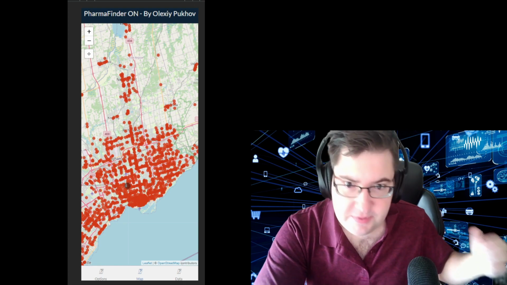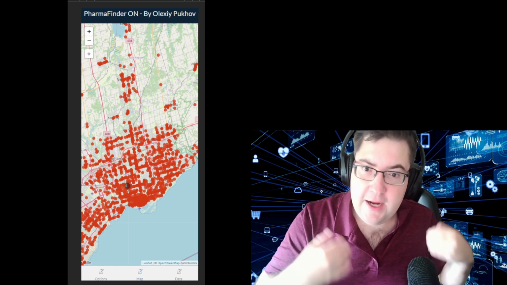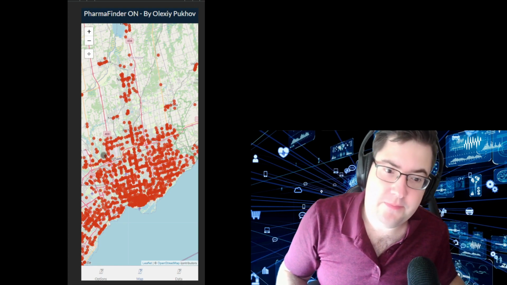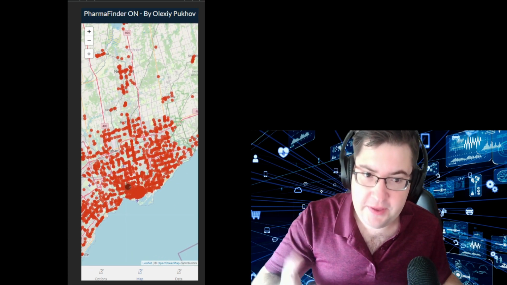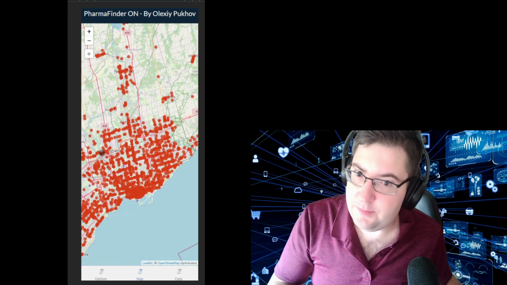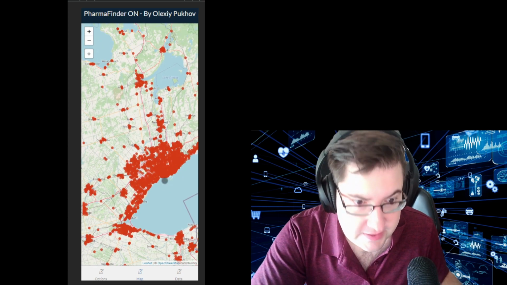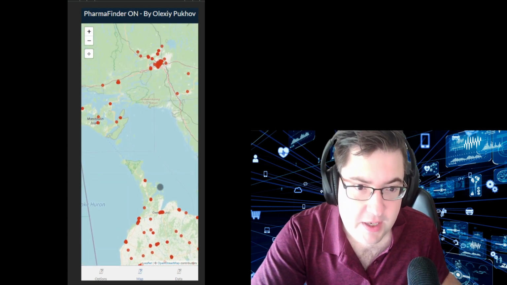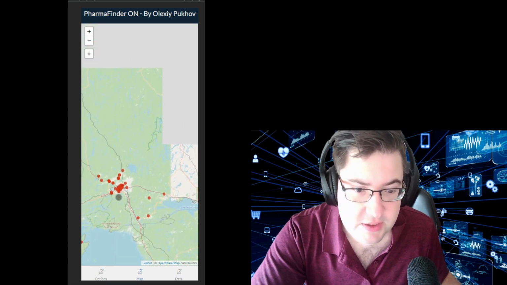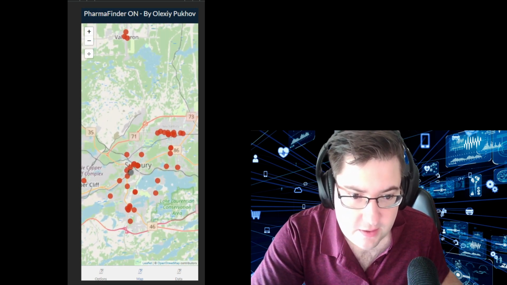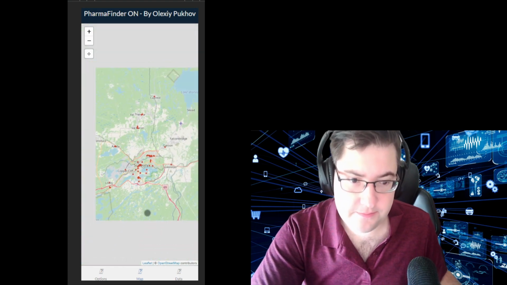This app is available on the Google Play Store and the Apple iOS Store. So once you open the app, which you downloaded from either of their respective stores, you'll see this, and you can move the map around. You can zoom in. You can zoom out. Zoom in, zoom out.